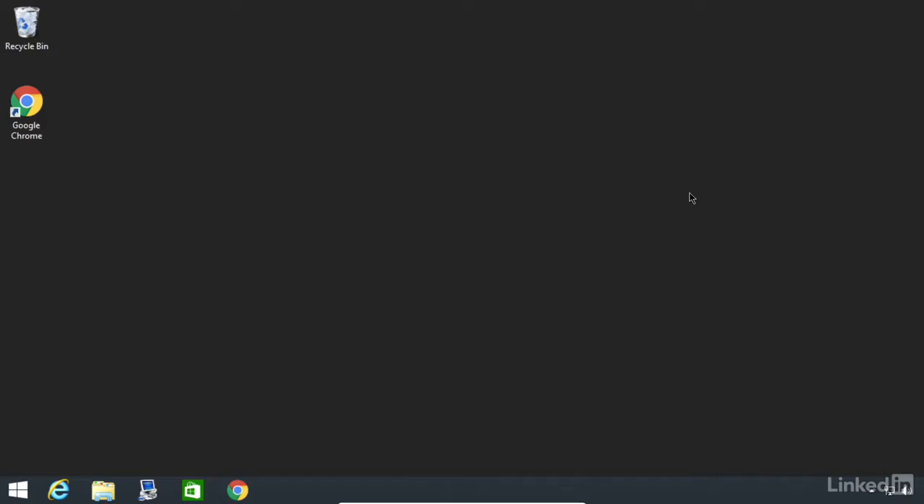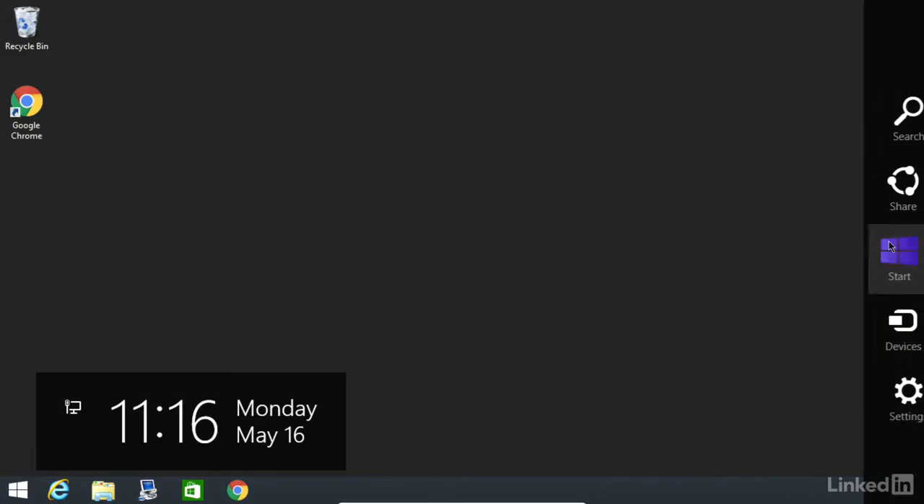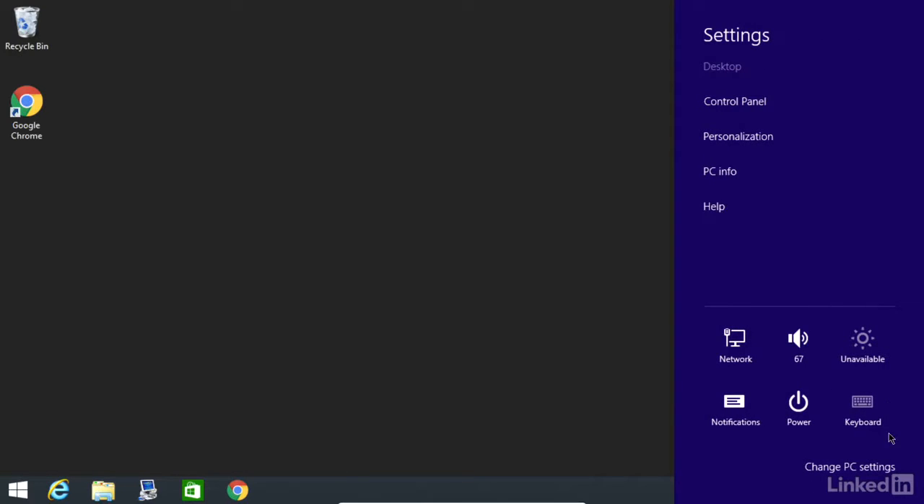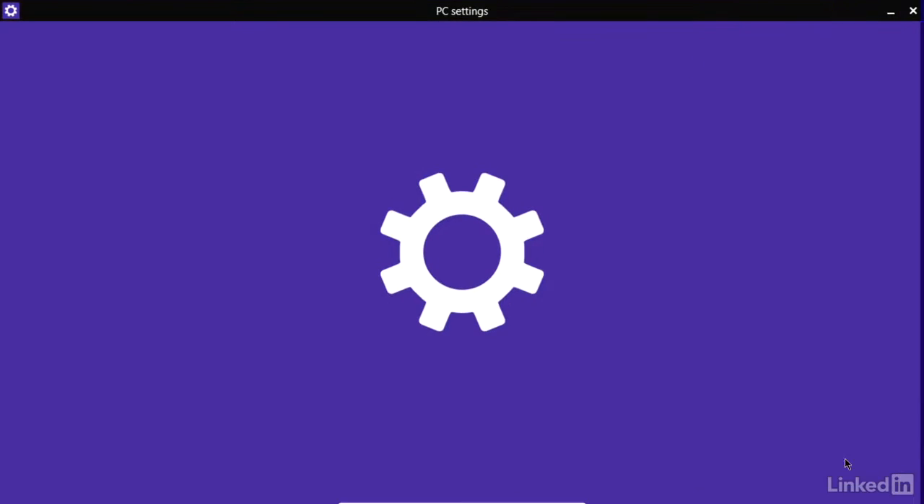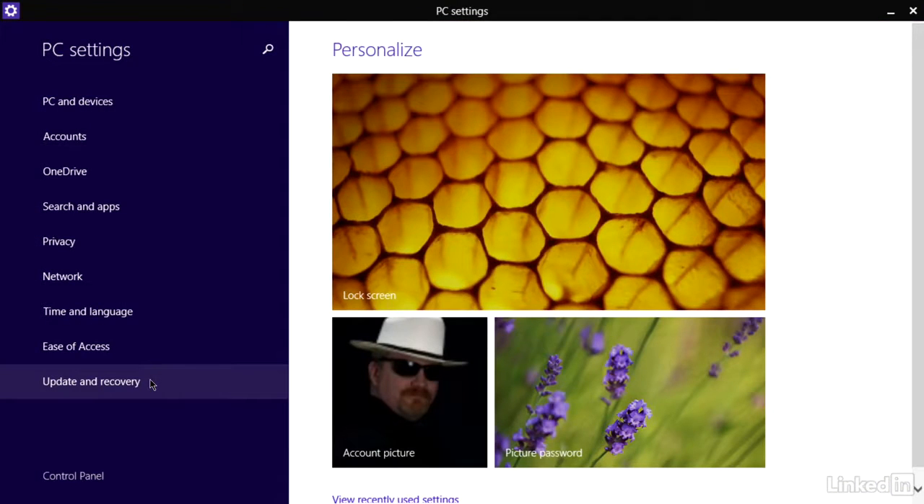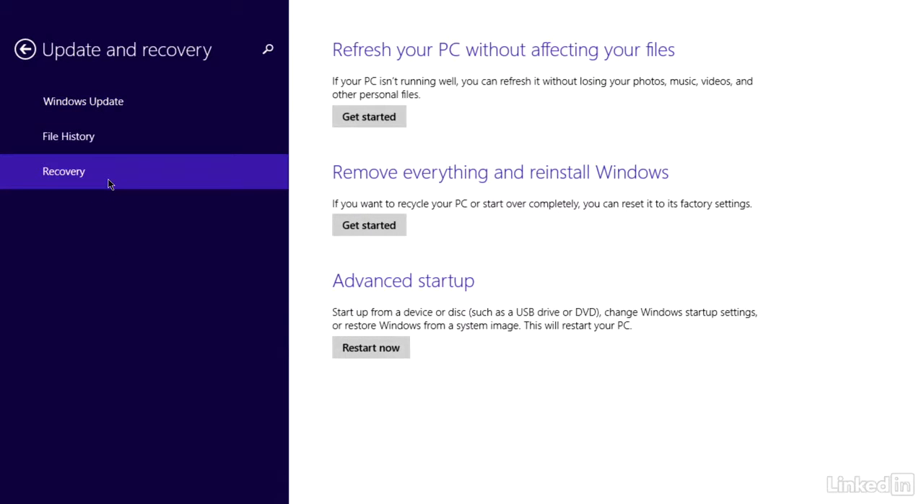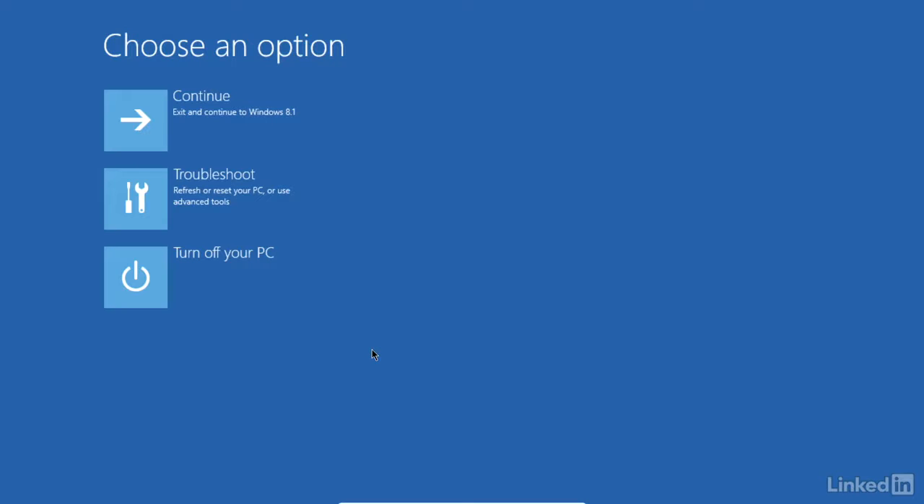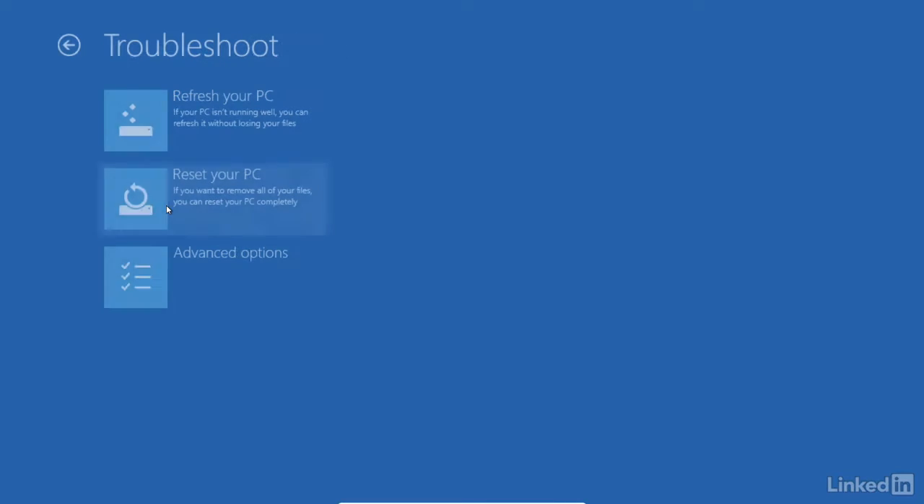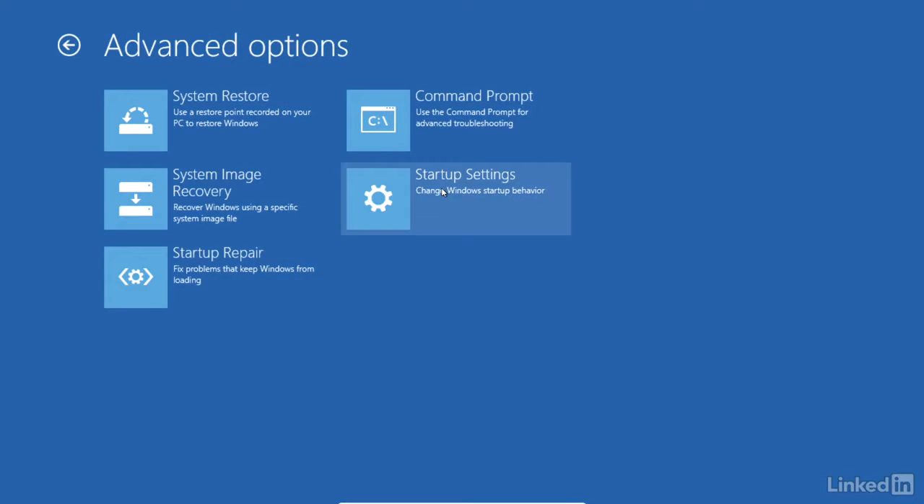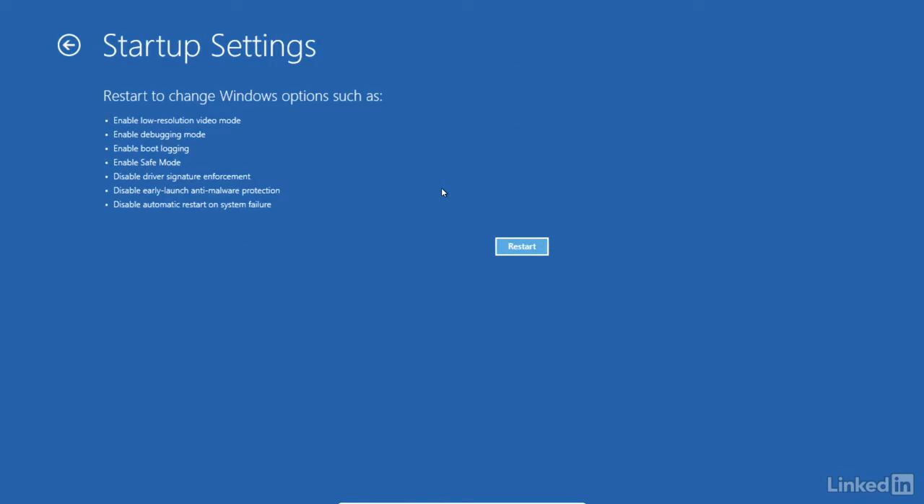Okay, so I did promise to show you there were a few other ways to get into this, so let's go ahead and do that right now. So here I've got Windows 8.1. To get there, all I need to do is bring up the charm bar. Then I go to Settings. Then I go down here to Change PC Settings. And then I go over to Update and Recovery. And then I click on Recovery. And then right here I click on Advanced Startup and I hit Restart Now. I go over to Troubleshoot, Advanced Options, and then Startup Settings.